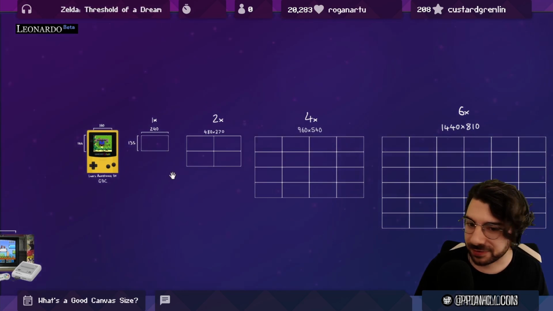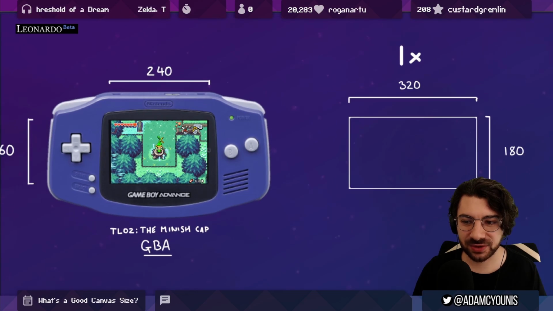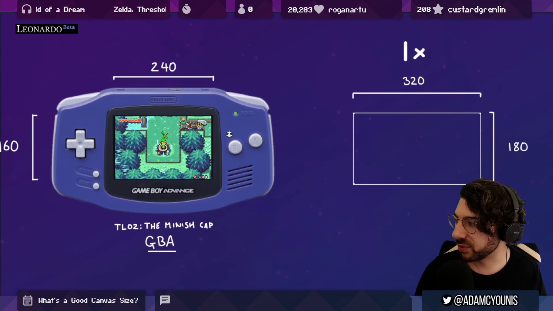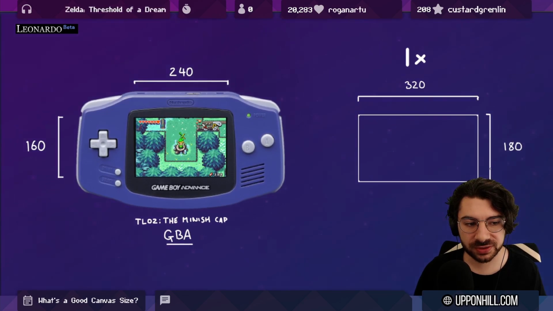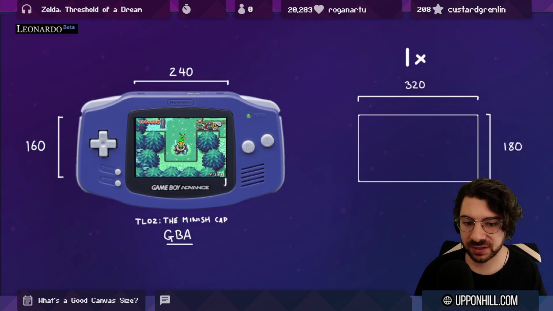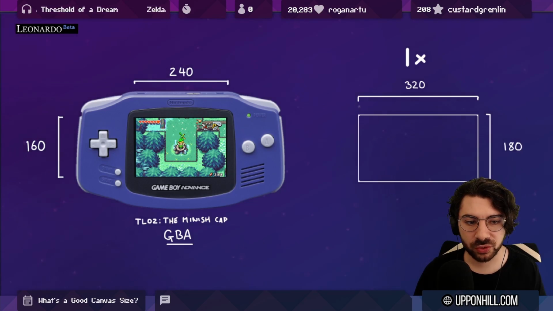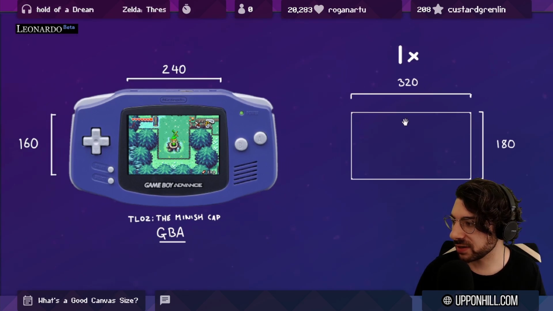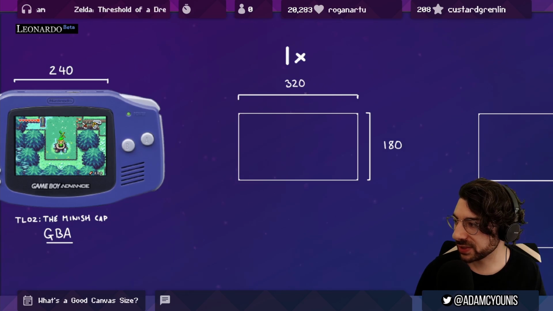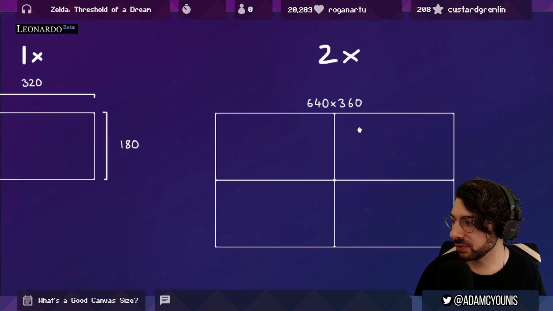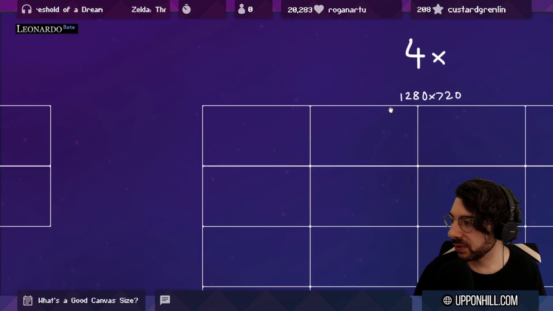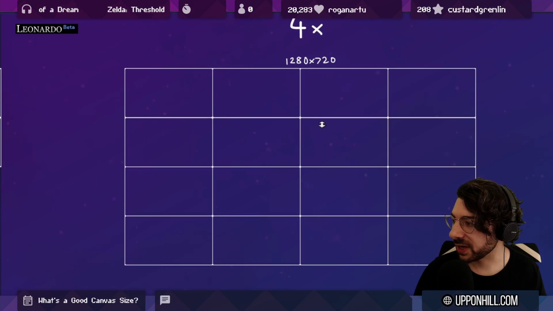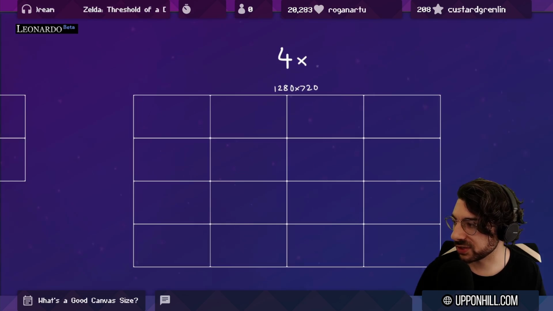So we're going to pick something else. Let's pick something that's quite close to the Game Boy Advance. Let's go 320 by 180. So we're going to add 20 pixels just to the bottom of this screen, and we're going to make it a bit more wide to fit proper widescreen, and that's where we're going to start. If we multiply 320 by 180 by 2, we get 640 by 360. If we go again, we get 1280 by 720. There we go. So that's the switch done.